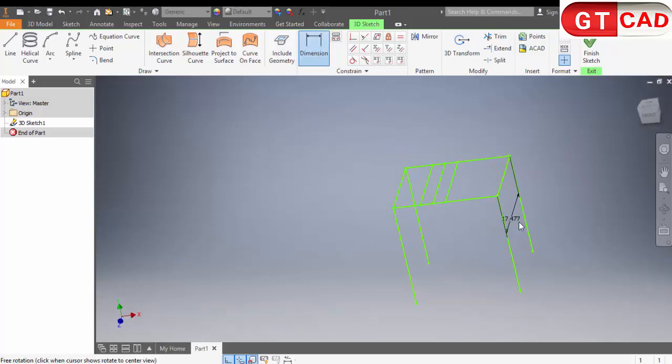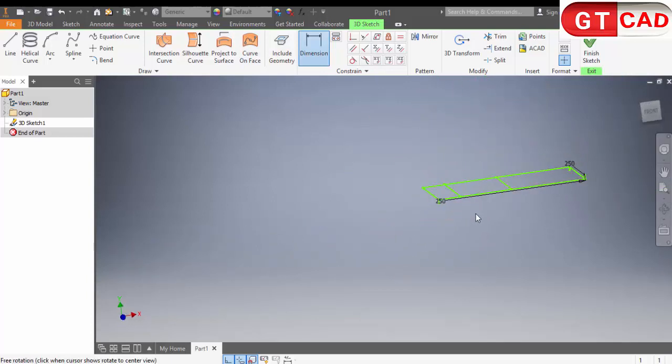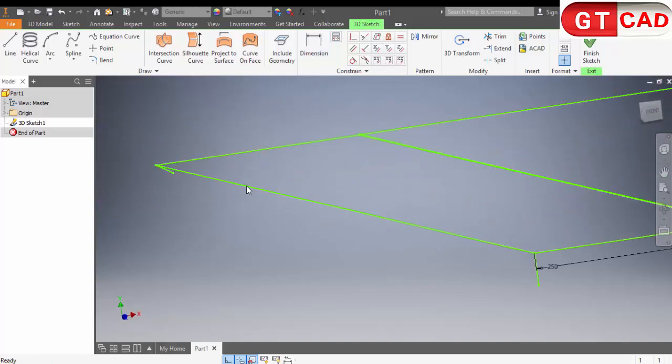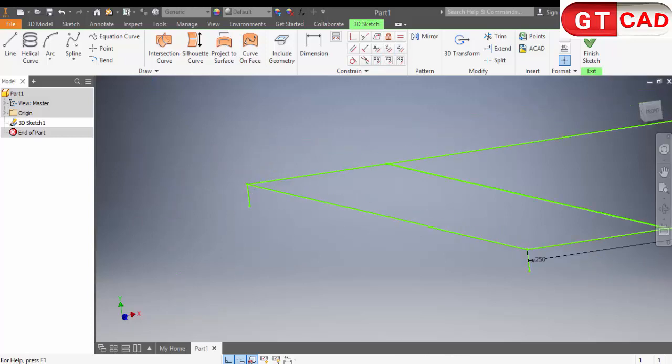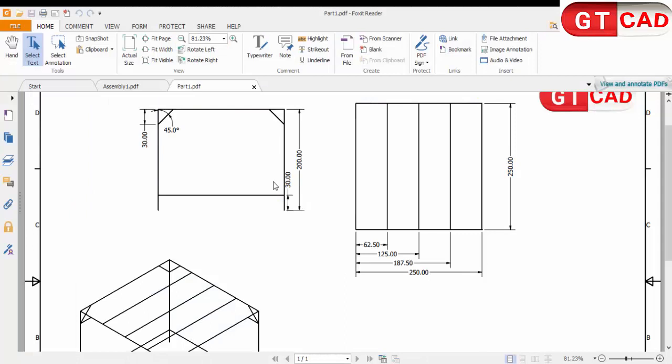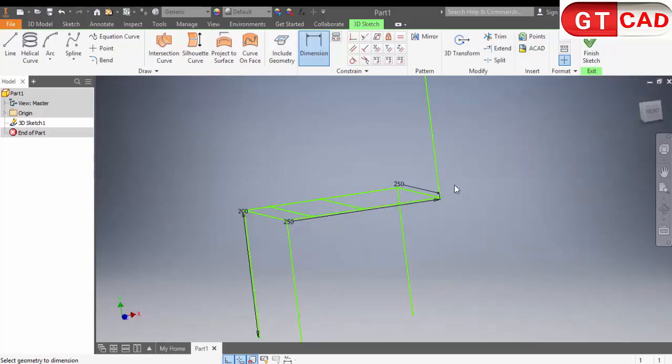Okay. Make again. Dimension it. It's 250 millimeters. 250 millimeters. Okay. We have a y relation. The total length of the base is 200 millimeters. Okay, it's reverse. Should be reversed.